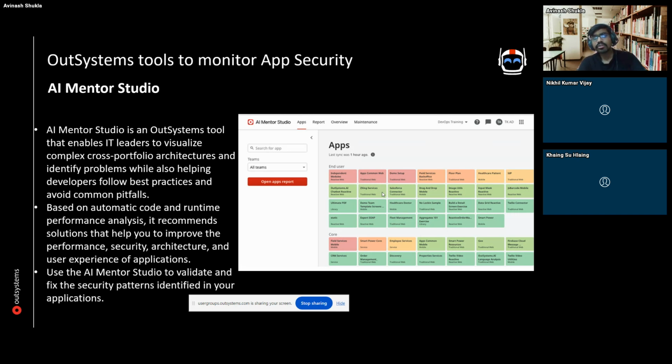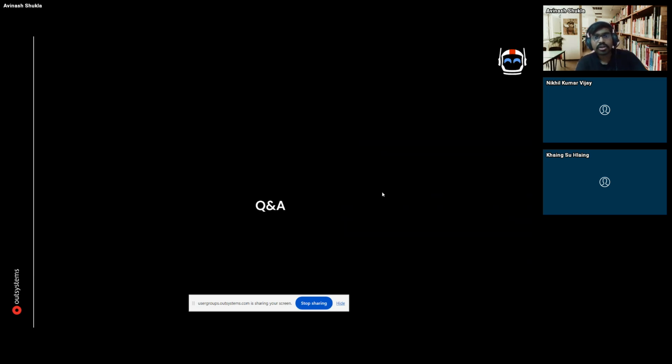Based on this, in the snapshot we can see that the applications that are green in color are free of any technical debt, whereas the applications that are red or in that shade might contain some technical debt. So AI Mentor Studio helps us figure that out, and we can take the necessary action to resolve that technical debt in our applications. So that's all from my side.